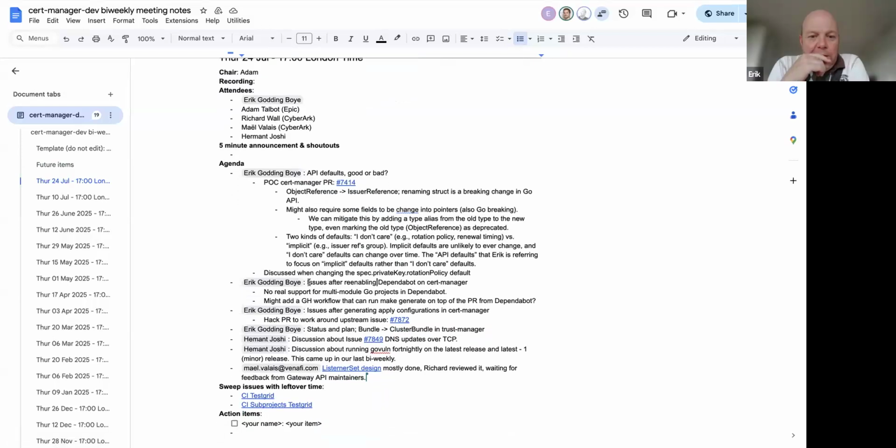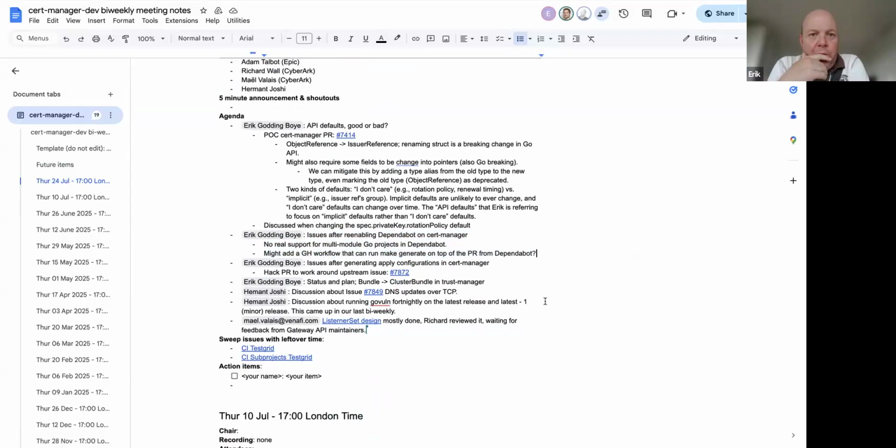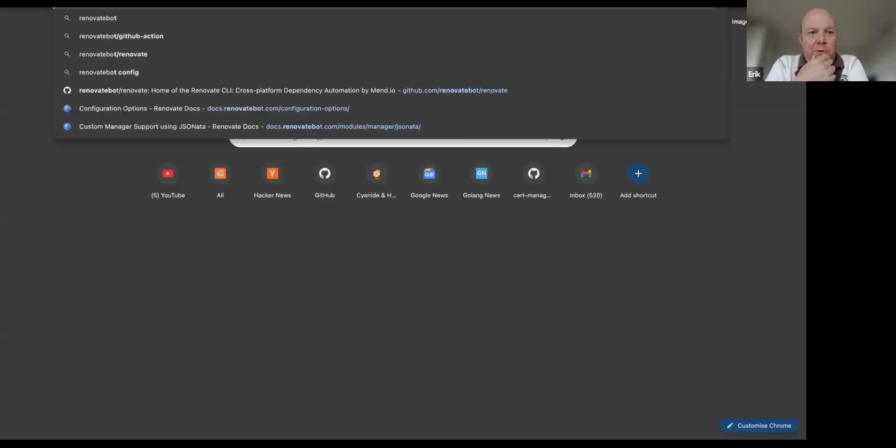Yeah. Okay, next one should be quite short. We re-enabled Dependabot on cert-manager yesterday. It created a PR with a lot of dependency updates. That's not unexpected. But there are a few issues there. First and foremost, there is no real support for multi-module Go projects in Dependabot. There are some ways we can work around that. So I was interested in hearing what your opinions were on which workaround I should try to go for.